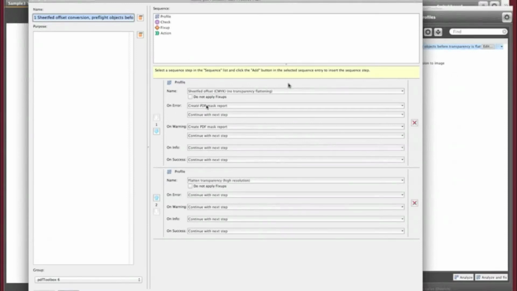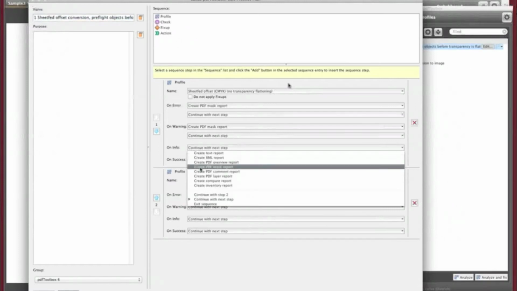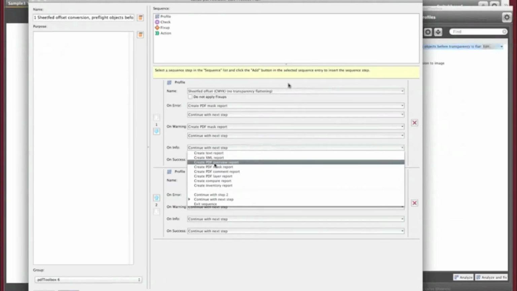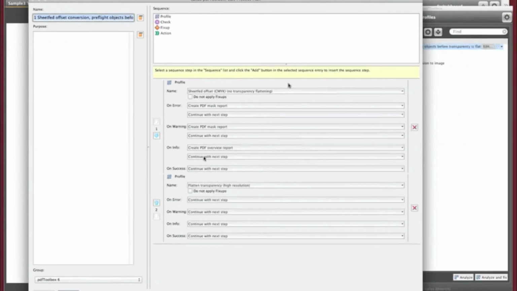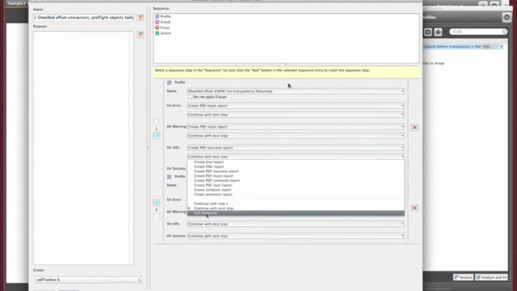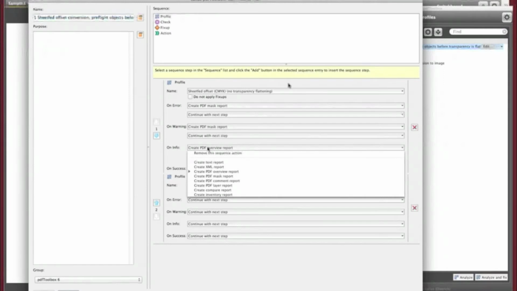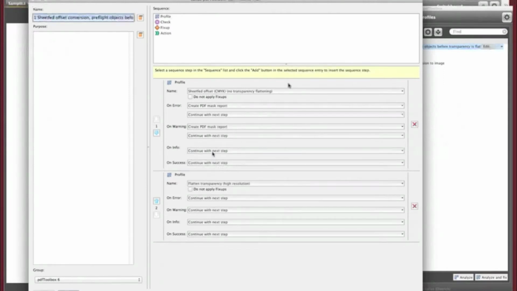On error, I have said, okay, create me a mask report and continue with next step. If there's a warning, do the same. Create a PDF mask report and continue with next step. On info, just continue. And I could say, okay, on info, maybe I want to create an overview report, so I can select whatever report I would like to see, and then continue with next step. But I don't want to have an overview report here, so I'm removing that one.